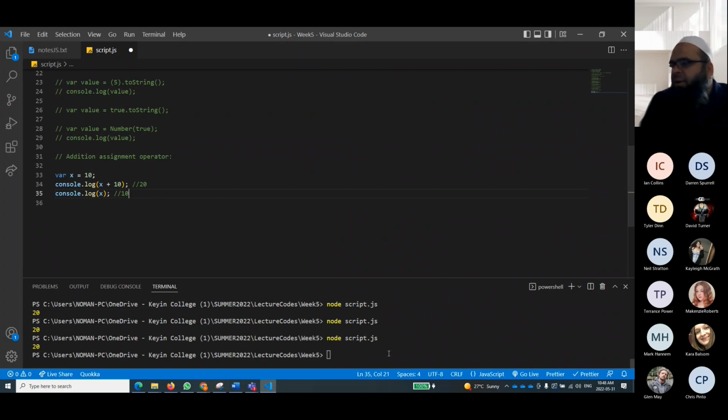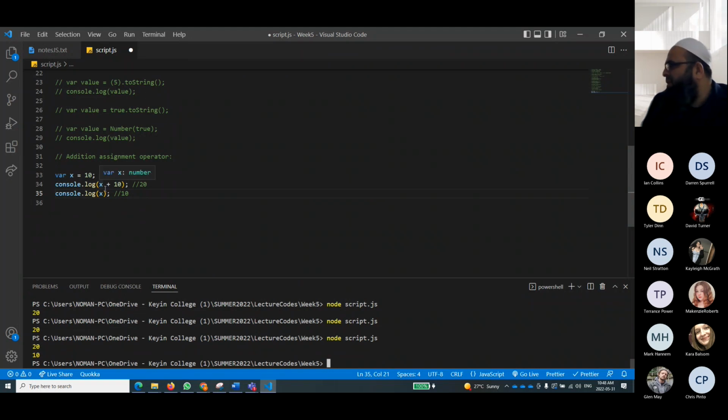Okay. Now I want to tell you something. Kelly, you were exactly right. Here 10 was added to x, but it was a temporary addition. It did not change the value of x. Makes sense, everyone? It just temporarily adds that, it displays, and x remains at its original value.